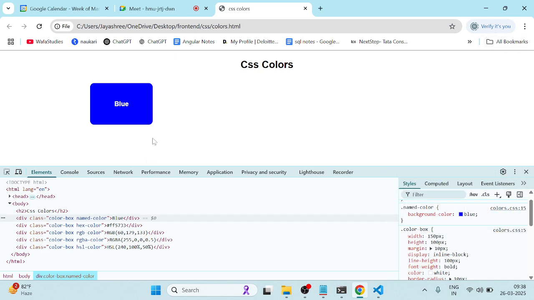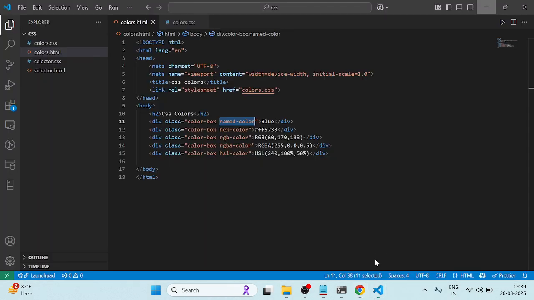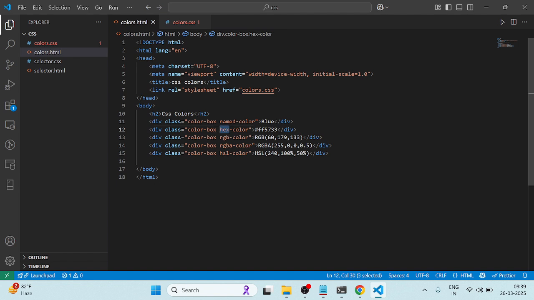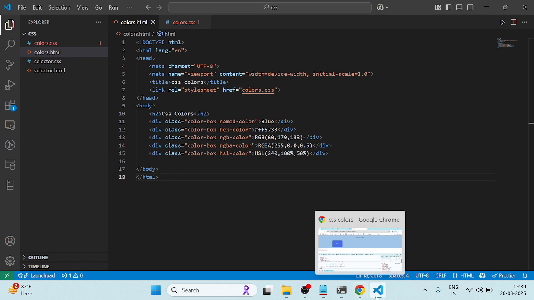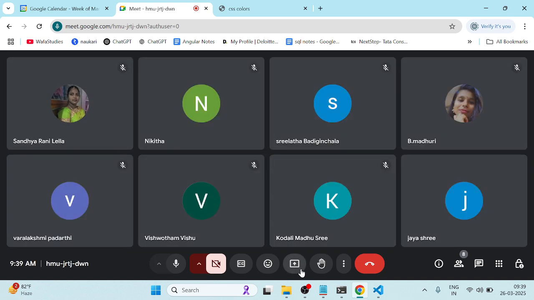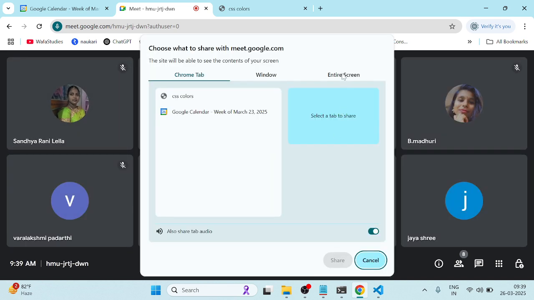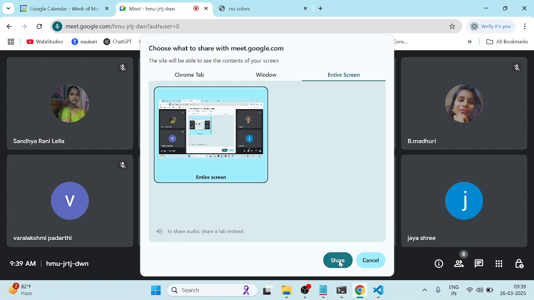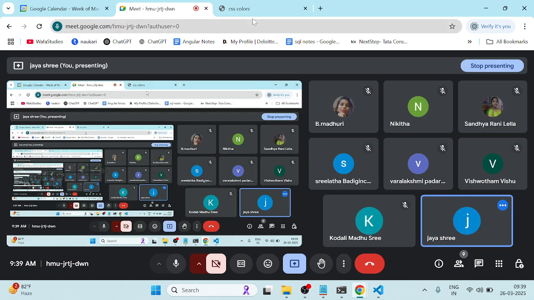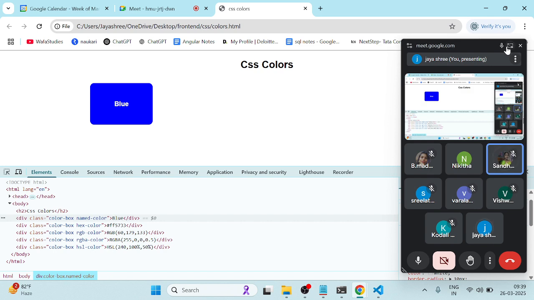So I applied the blue color as a background, so it is applied using the named colors. And after that we will take the class name. The screen share is not happening. Yeah, visible.